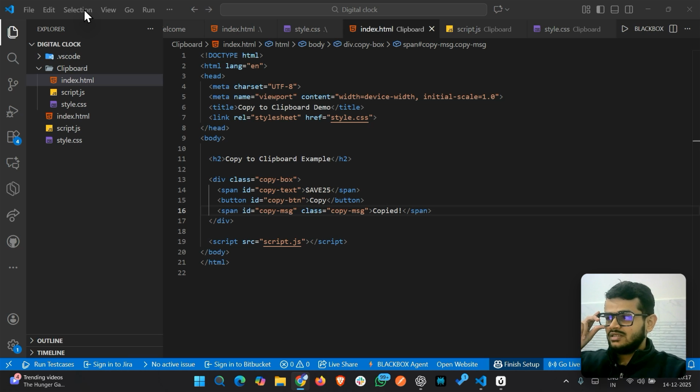Okay, so I've already made a folder by the name of copy to clipboard. I'll make one index.html file, and similarly I'll make a JS file separately and also my CSS file, right? My main idea of writing these three files separately is to use external script and external styling. That's why I'm making three separate files. Next I'll say script.js, and lastly I'll say style.css.